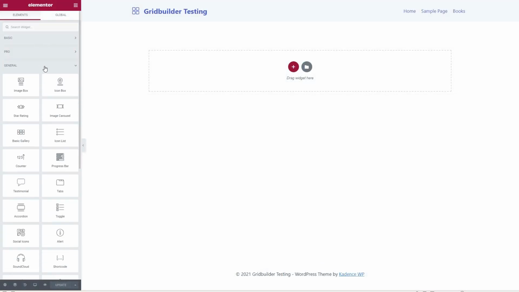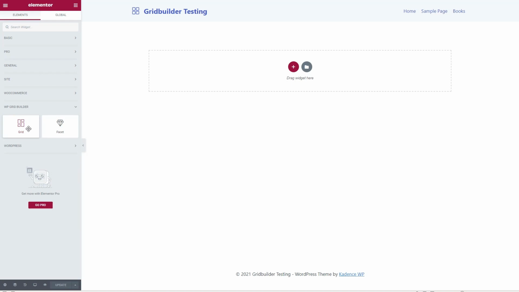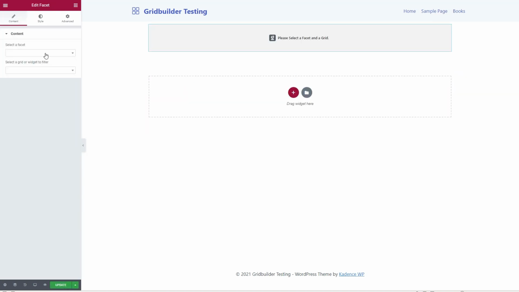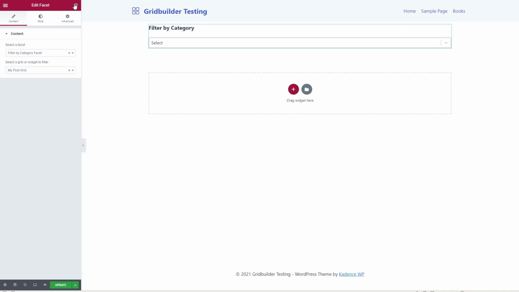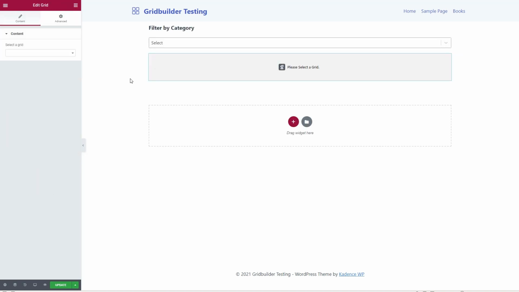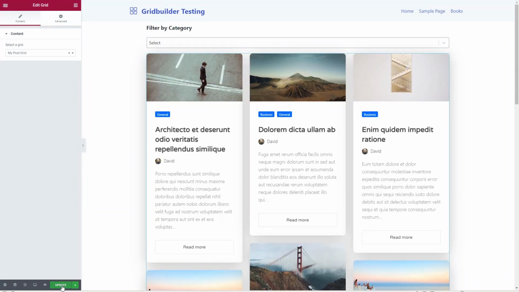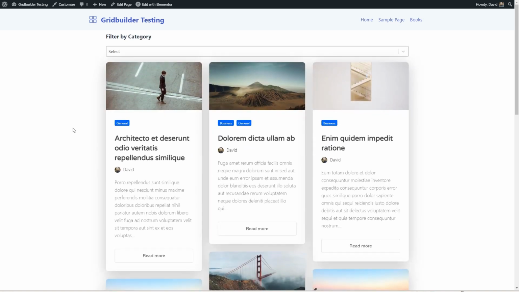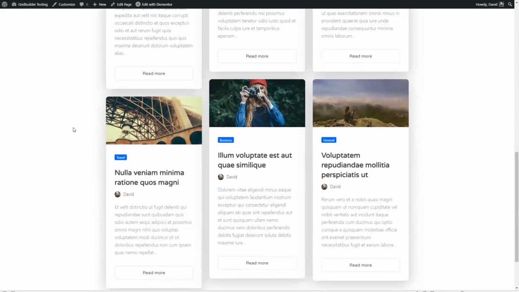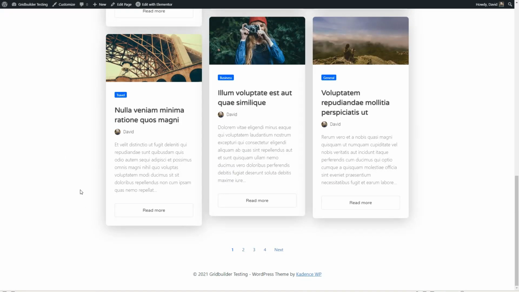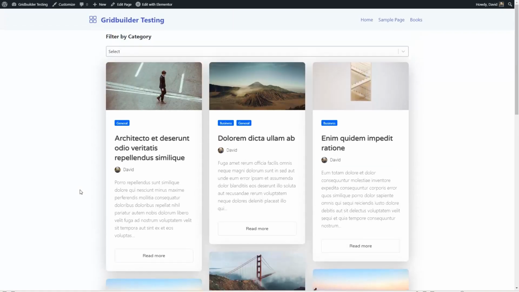And here we have two widgets. So we have facet and grid. See if it works the same way. Filter by category, my post grid. And now let's add the other one. And we'll select my post grid. And let's update. And let's go take a look. So this worked the same way. So that's nice, that's easy.